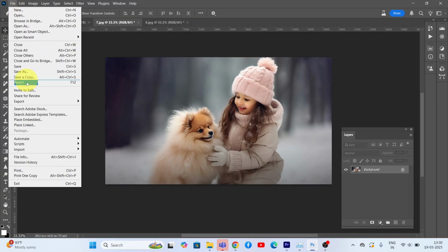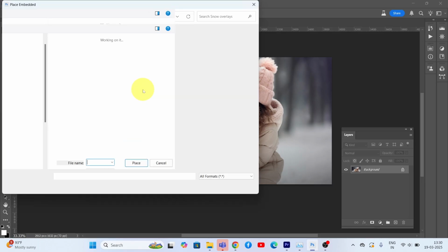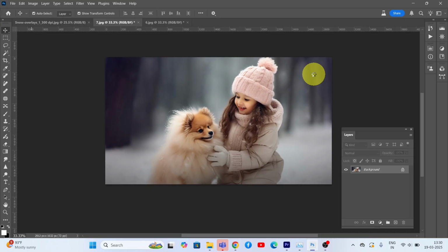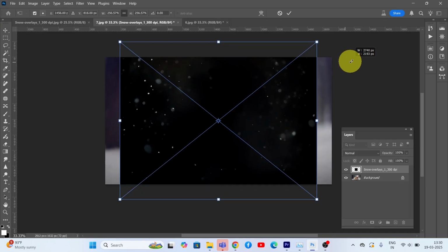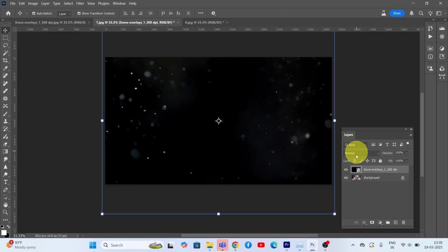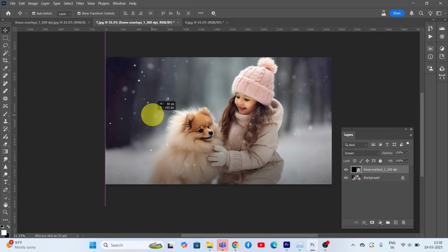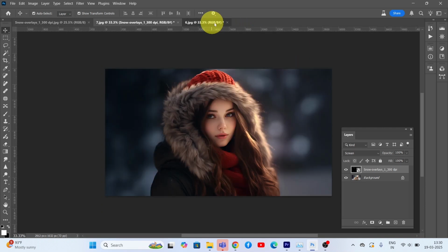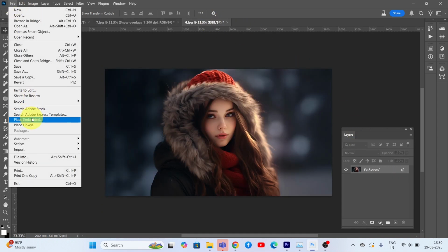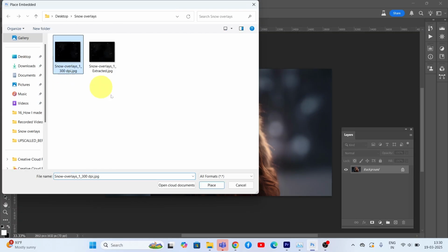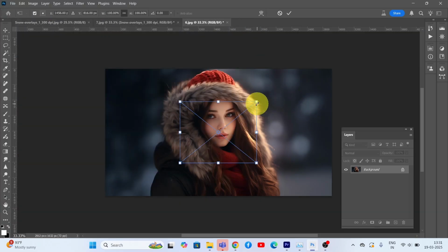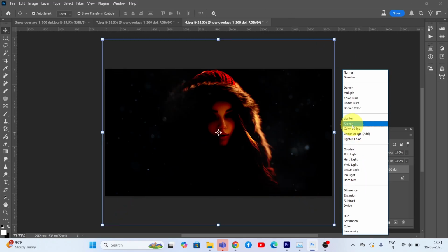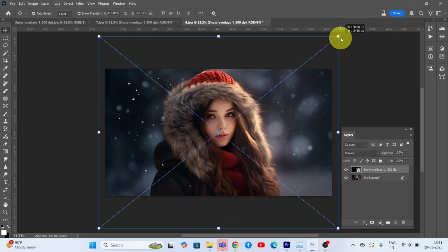Let's place our overlay by going to File, Place Embedded, selecting the upscaled 300 dpi overlay and clicking Place. Now, let's resize it to fit the photo. Then, set the layer blending mode to screen, and just like that, the overlay blends seamlessly. It looks amazing. Now, we can test it on multiple photos to ensure it works well across different images. The best part? You can use this exact method to create all kinds of overlays: fire, smoke, bokeh, and more.